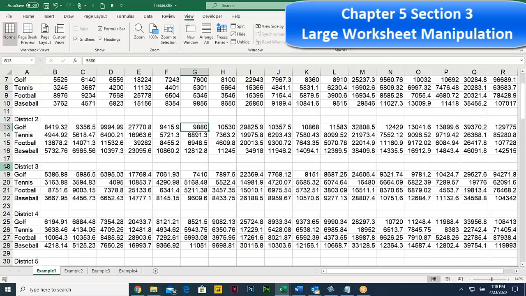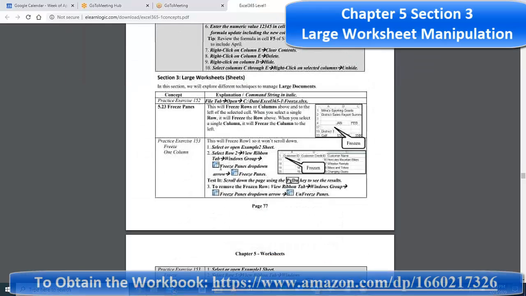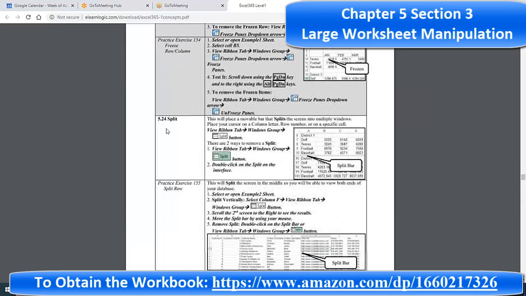So that's the idea behind this. You can use the split or the freeze, depending on what you want to use. These are for dealing with large databases or large structures. So in this courseware, we talk about large worksheets, we talk about the freeze feature, and then we talk about the split feature.